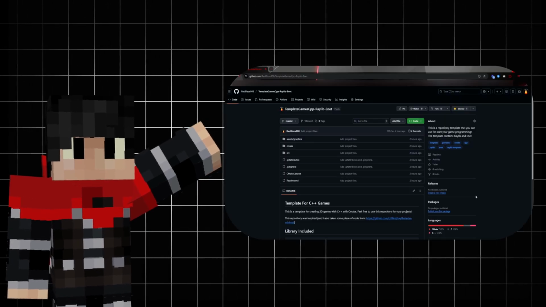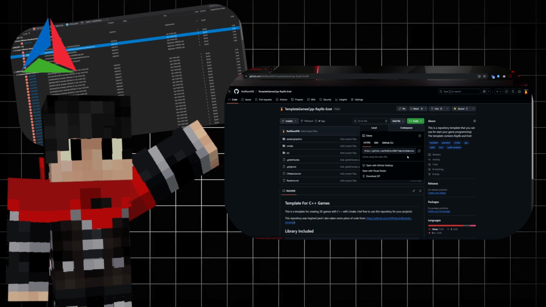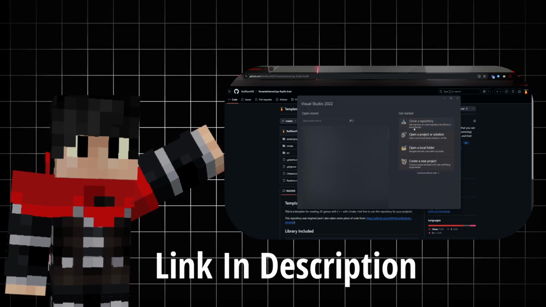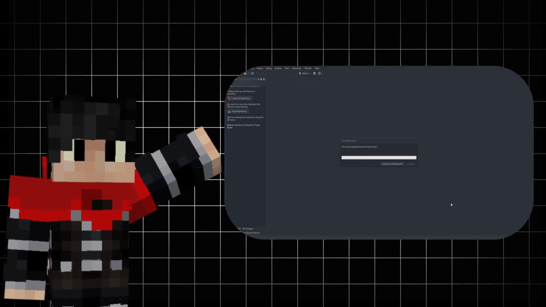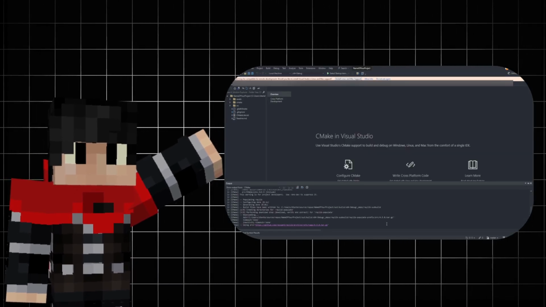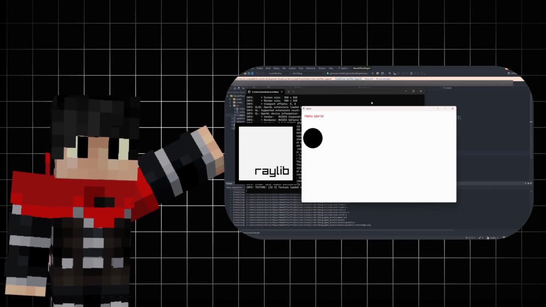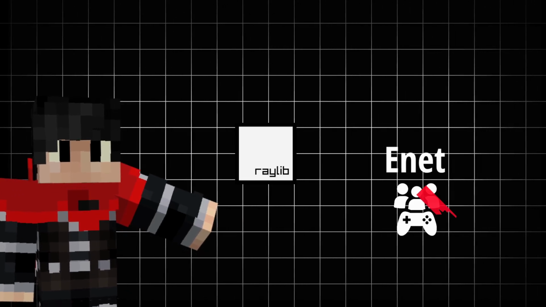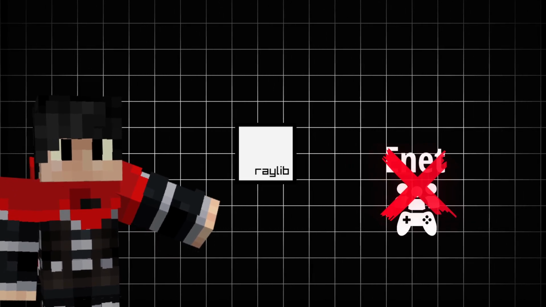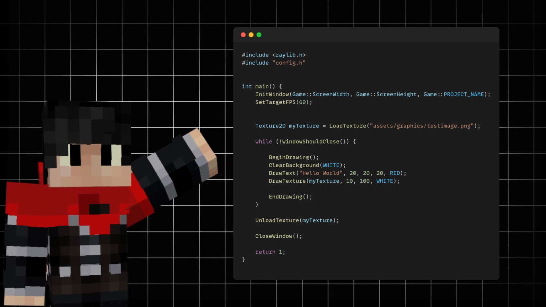I created a template for this video, so you don't have to set anything up or go crazy with CMake. You can find the link of the repository in the description, and if you use Visual Studio, with a few simple clicks we can clone the repository without any major problems. The repository is already set up and contains both Raylib and another library called Enet, which is typically used to manage multiplayer, but we won't be using it in this video. I only included it so that if necessary in the future, you have everything you need to create your own game.